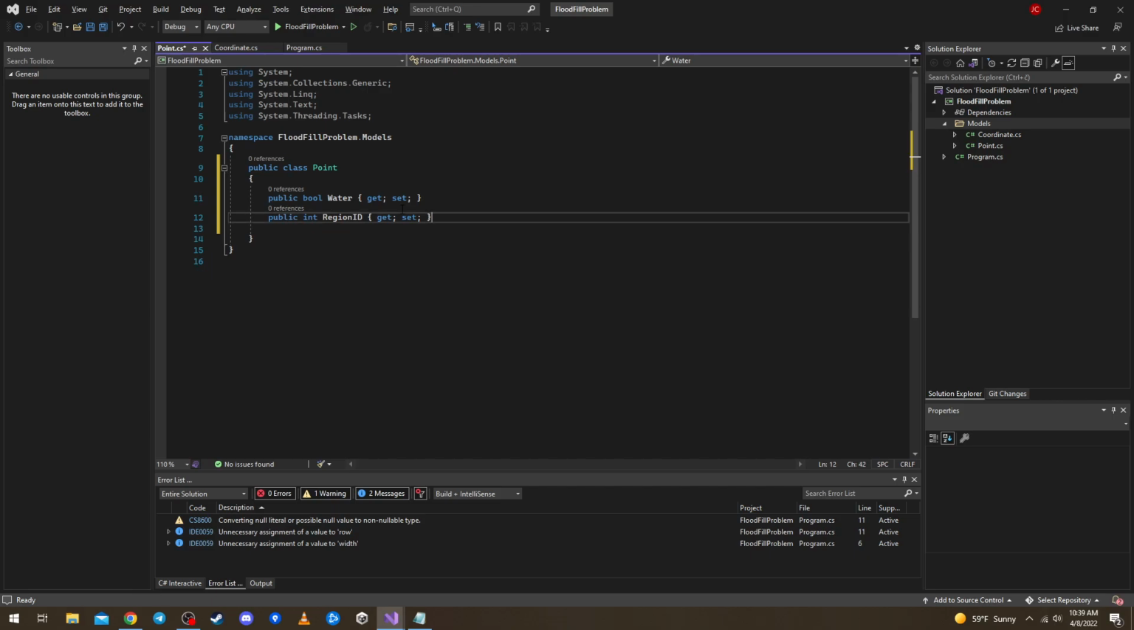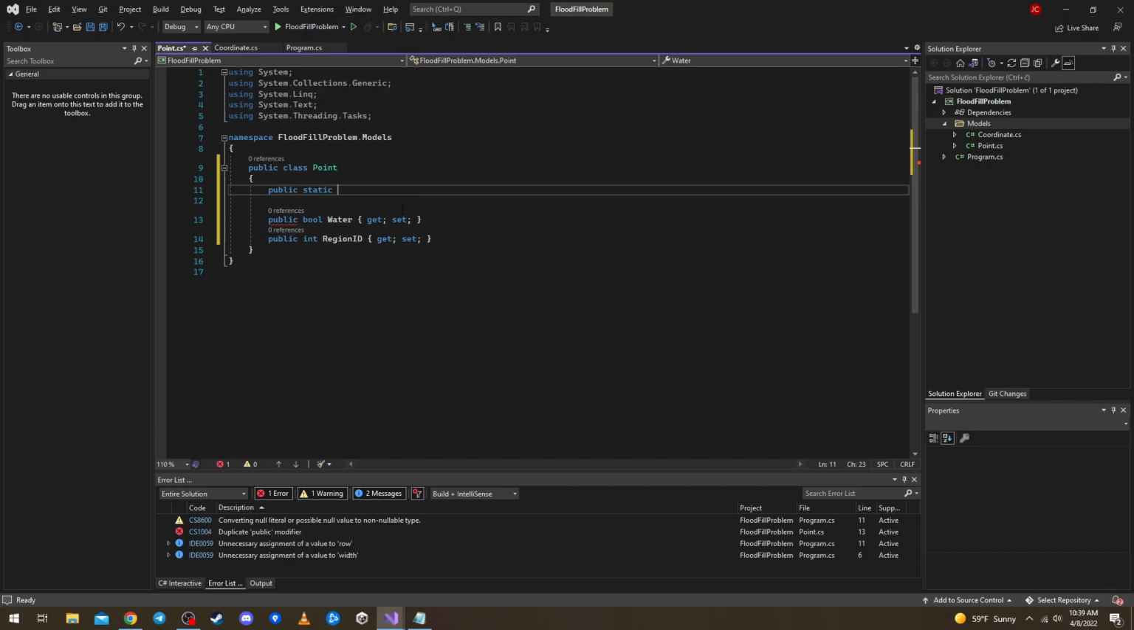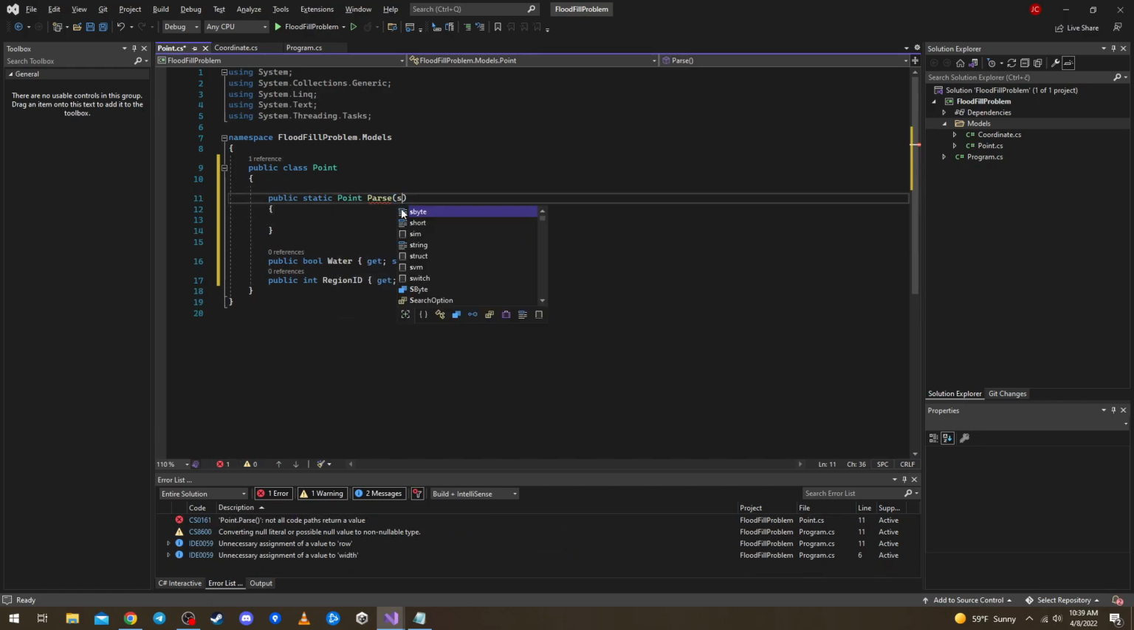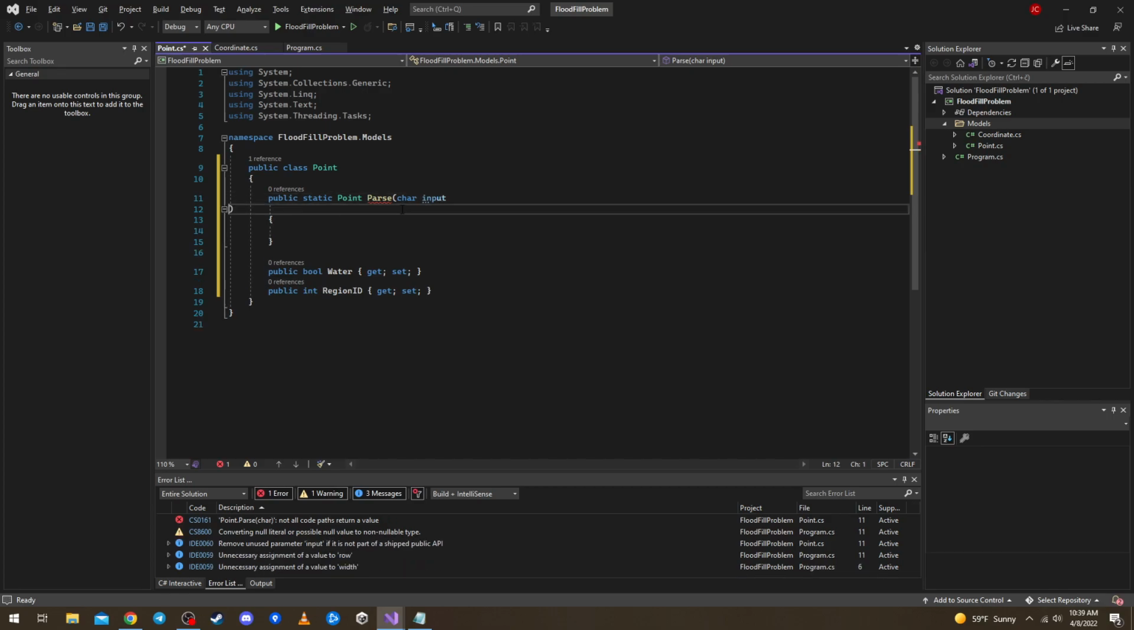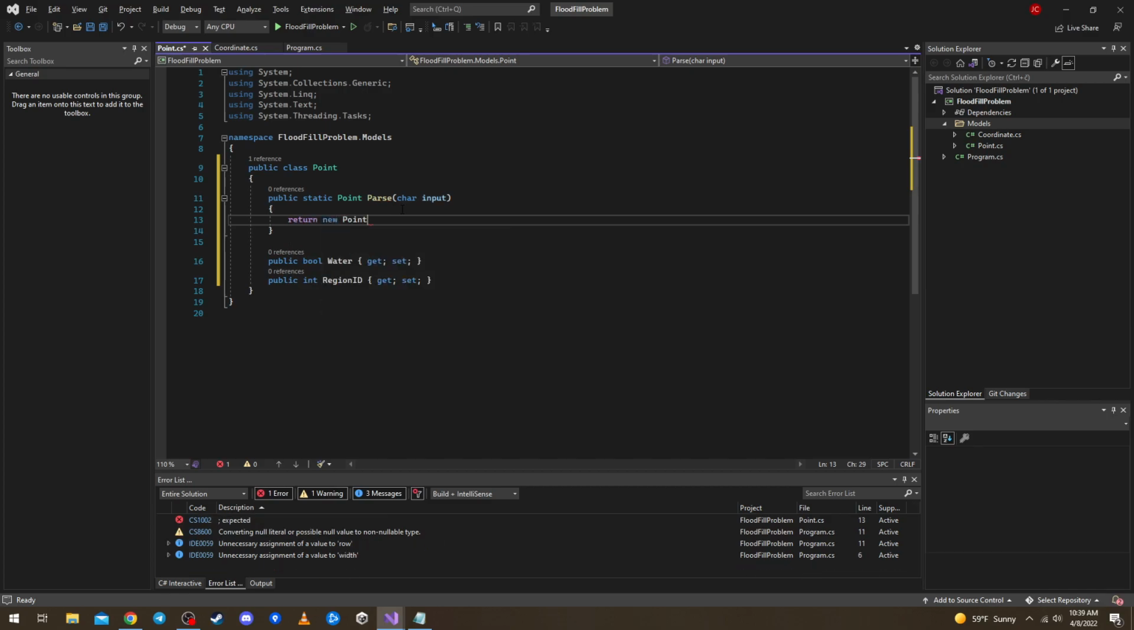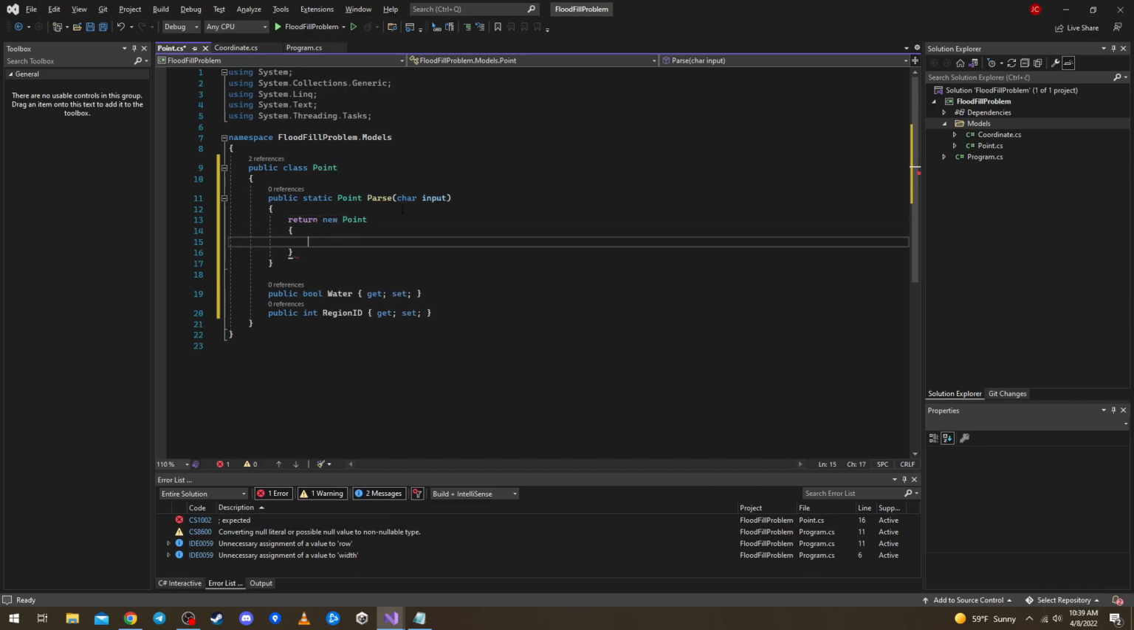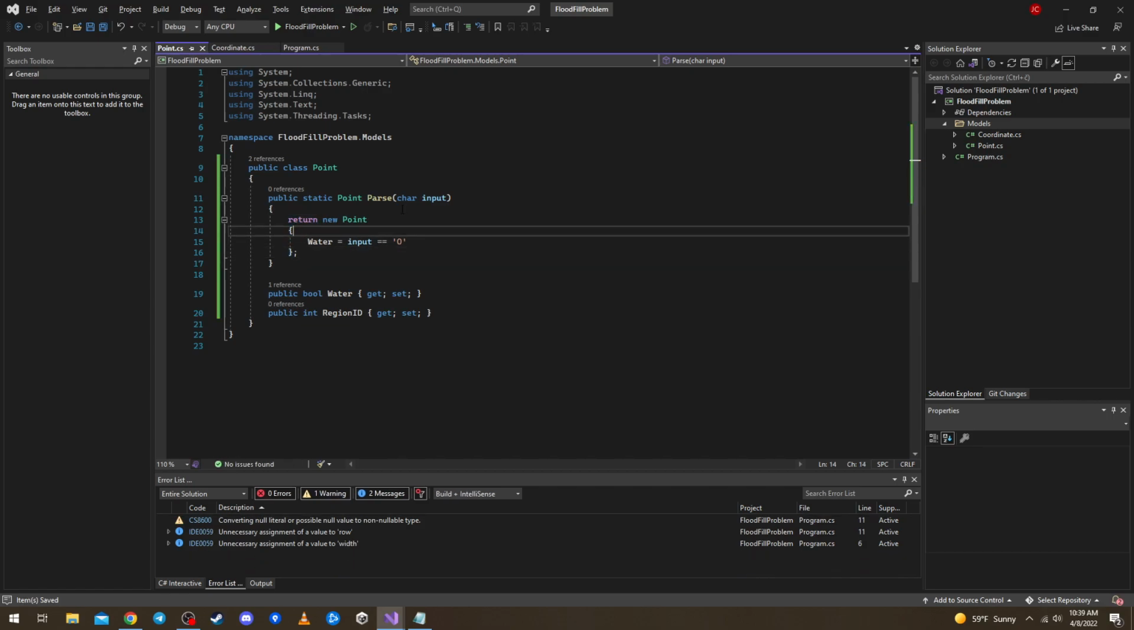We just now need to parse the point, public static Point Parse on the string input, but I think this will be actually a char, not a string, and we will just return a new Point and it's water if input is equal to big O. Okay, simple as that.